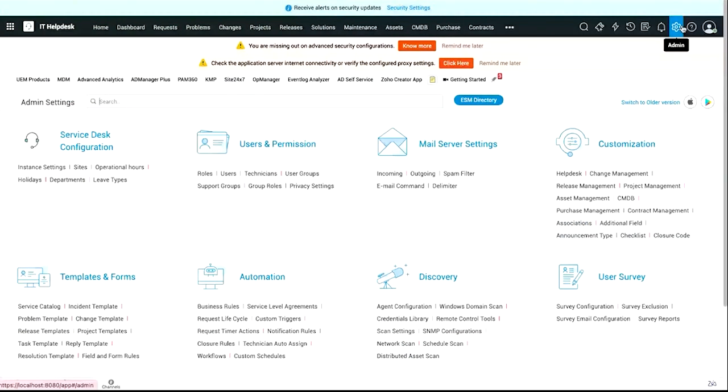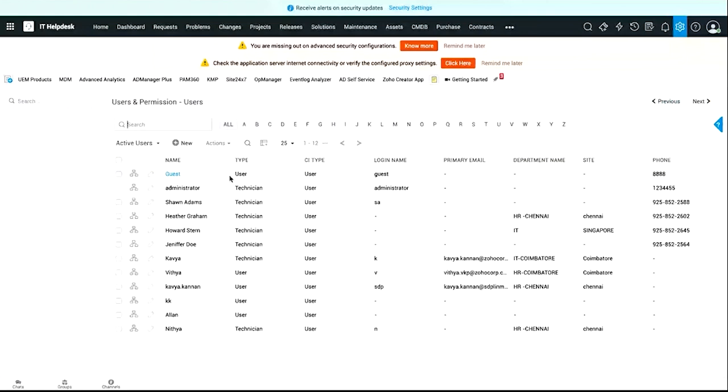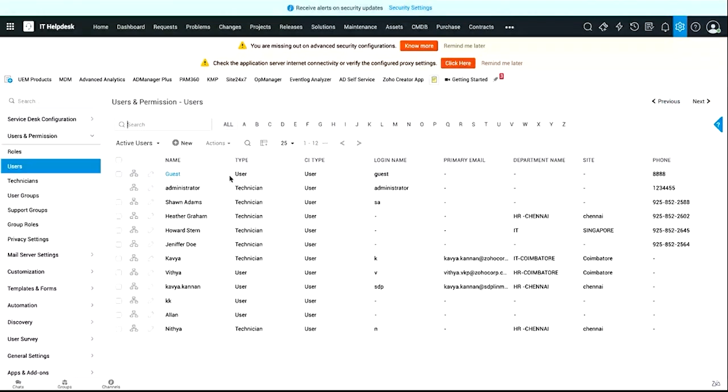And under the admin settings icon, you can find the respective configuration and customization options grouped under their respective sections. So let's get into the users and permission section. The users and permission section will tell you the two different types of classifications that are available for users, which are requesters and technicians.